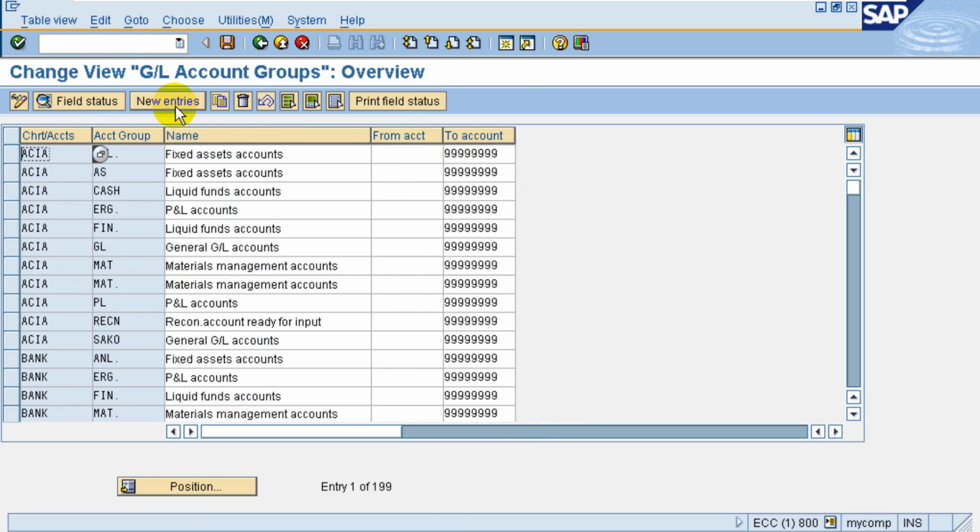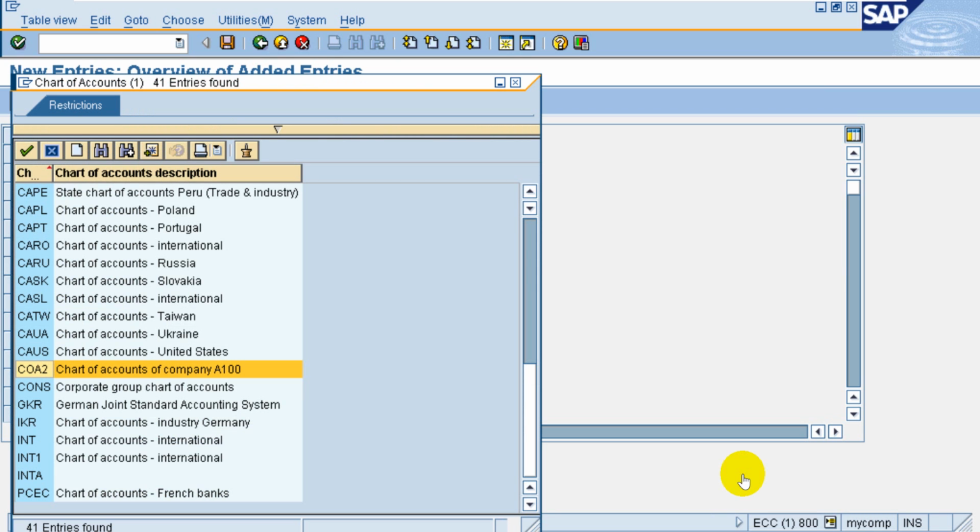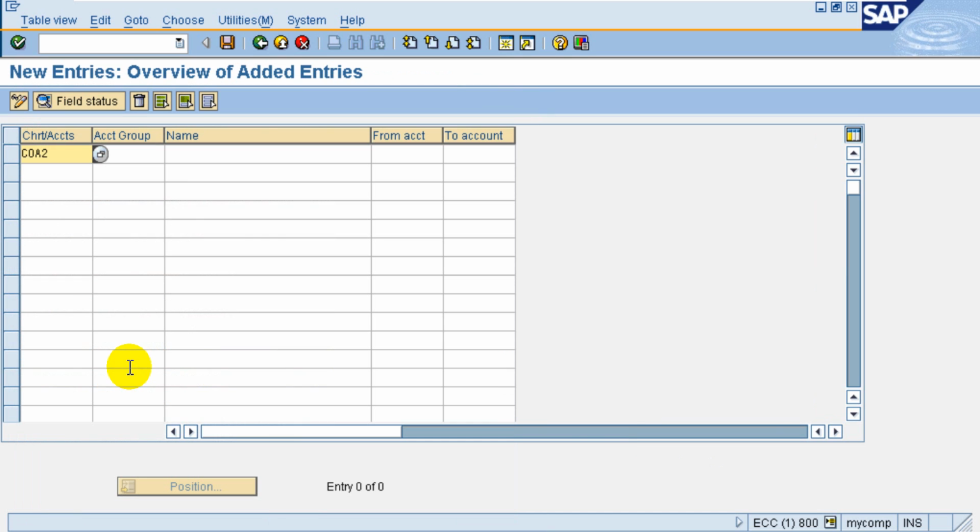Click on new entry. After clicking new entry, we will select our chart of account, which is COA2. Just click it and it will reflect over here. Account group would be like on which account group we want to put the details. So the first account group would be current assets.